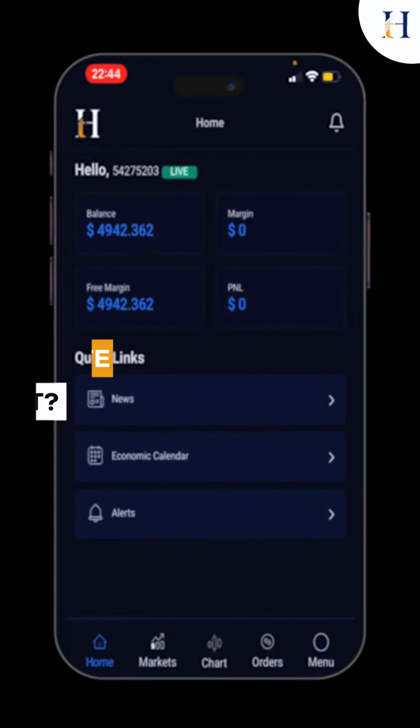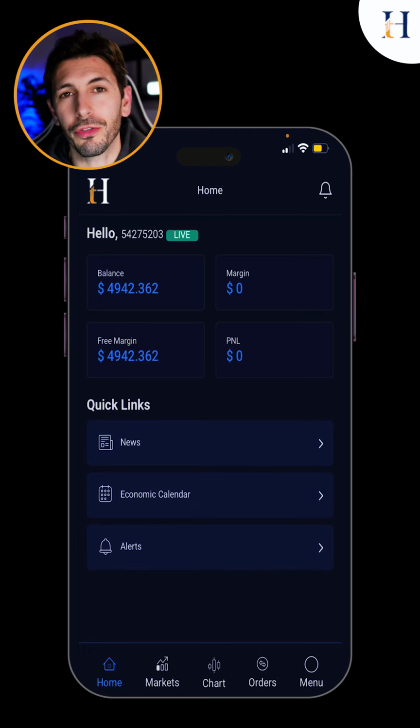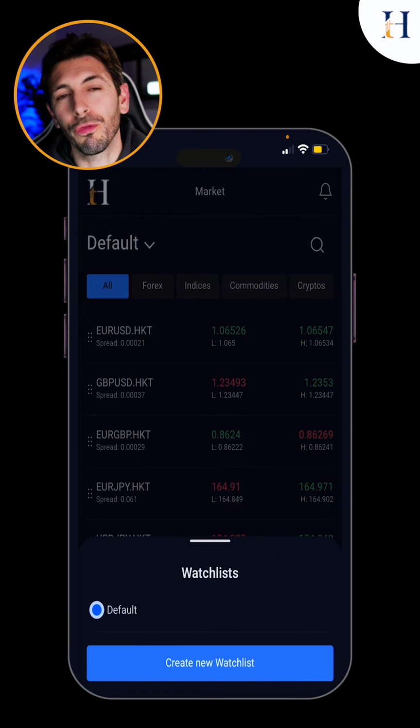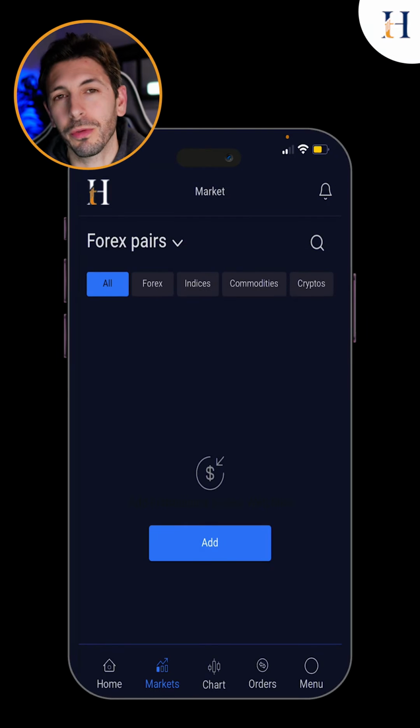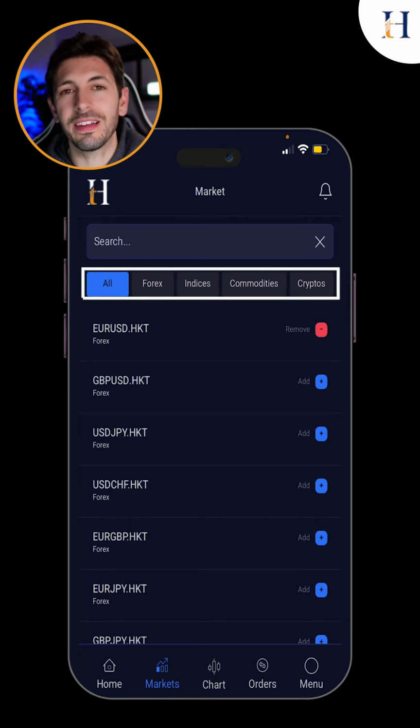Now this is really useful if you want to start segmenting some of the instruments you trade. For example, if you only trade a handful of forex pairs, you can add those to your own custom watch list, and then you can start to basket other instruments like commodities, indices, etc.